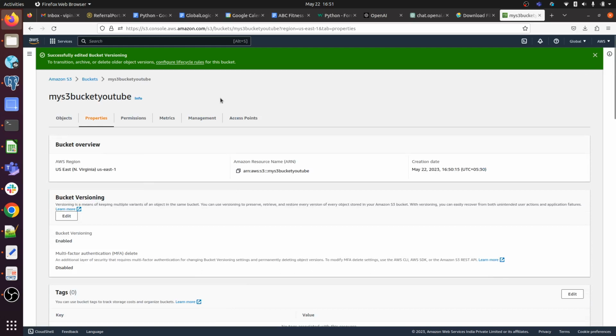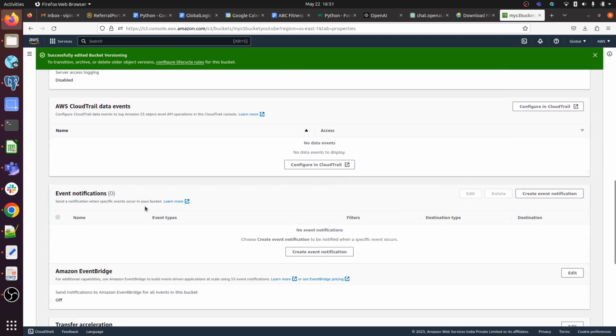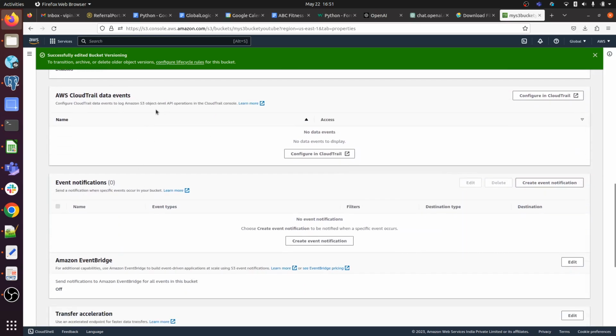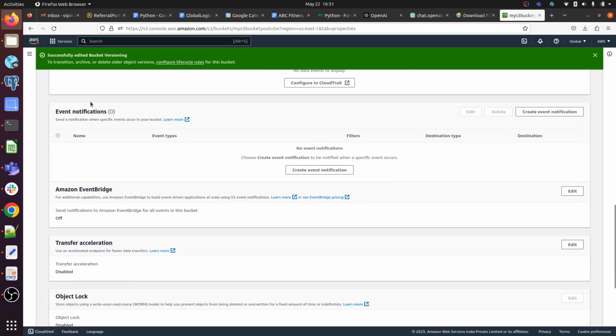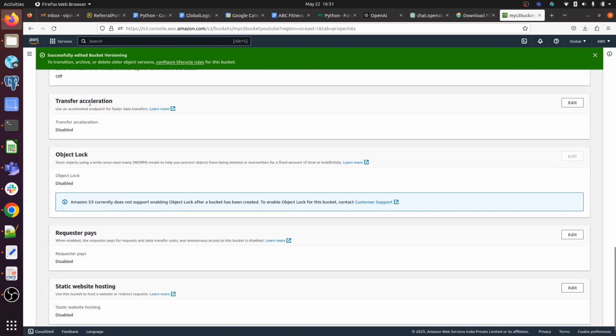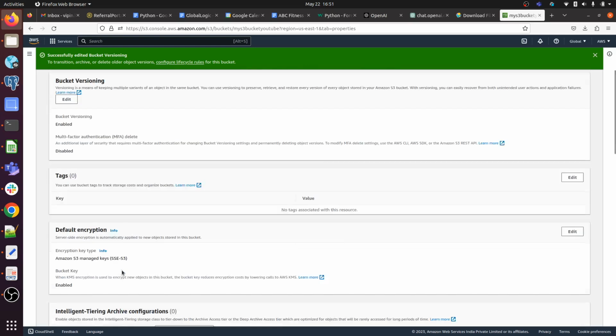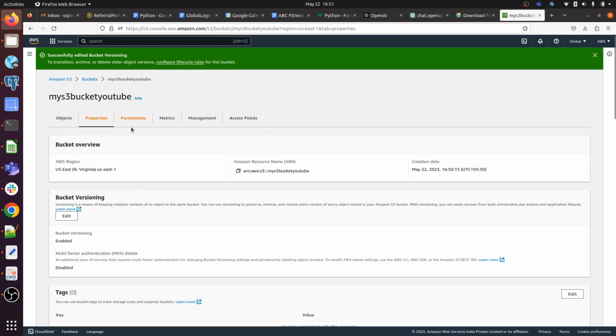Okay, so configure lifecycle rule for this bucket. It's asking to configure a lifecycle rule. So we can enable here CloudTrail logs as well. We can configure event notification, we can do transfer acceleration, object lock, requester pays, static website hosting. We can use it for these things also.